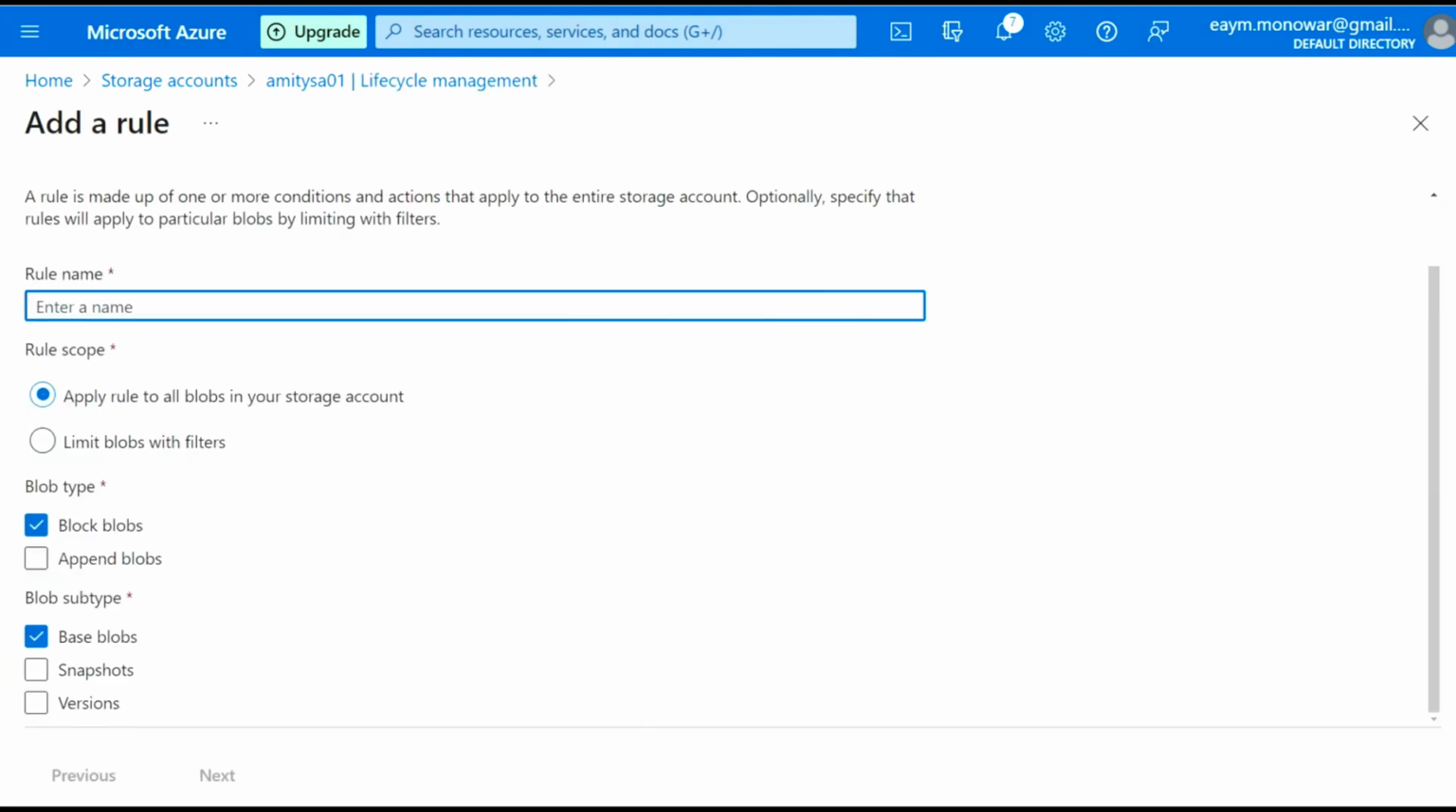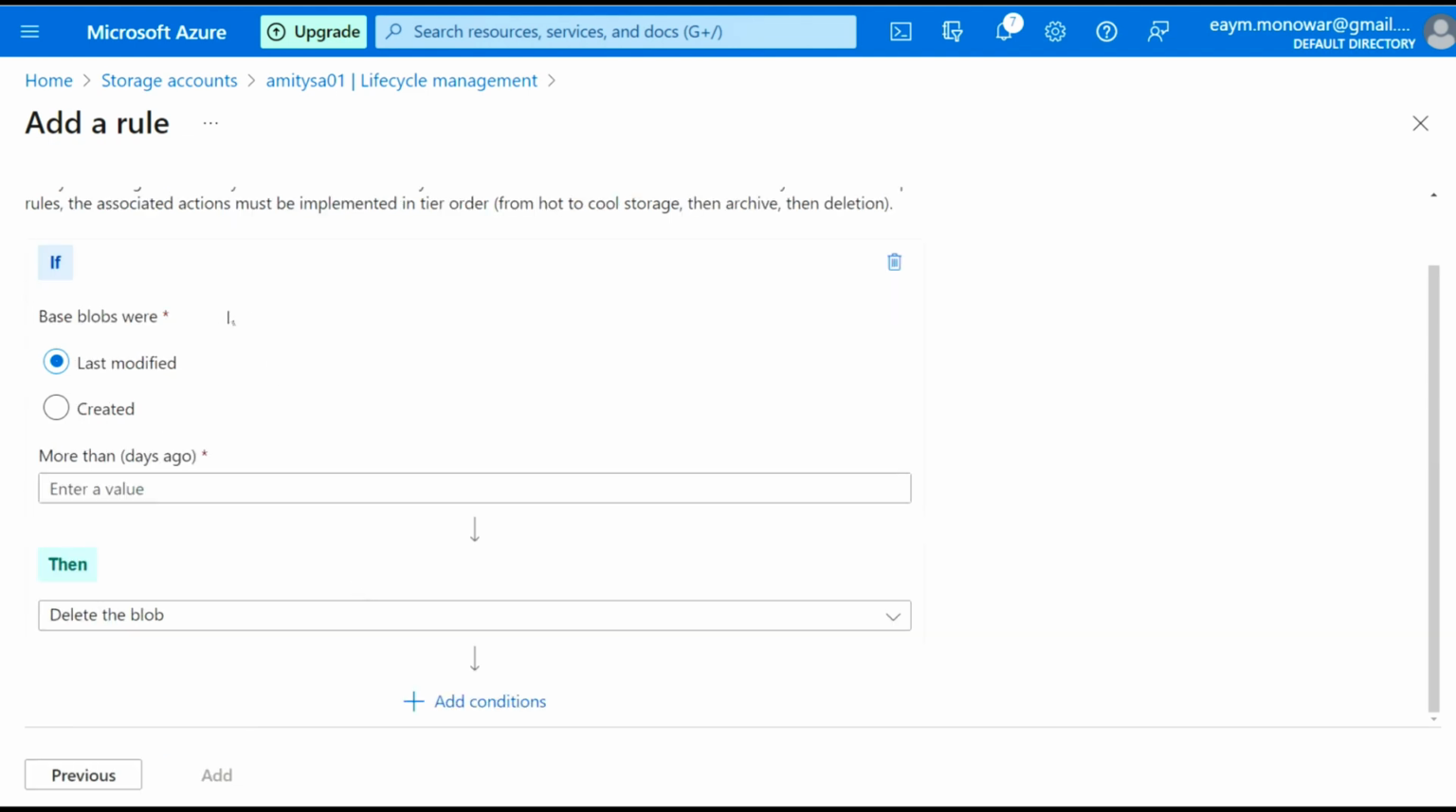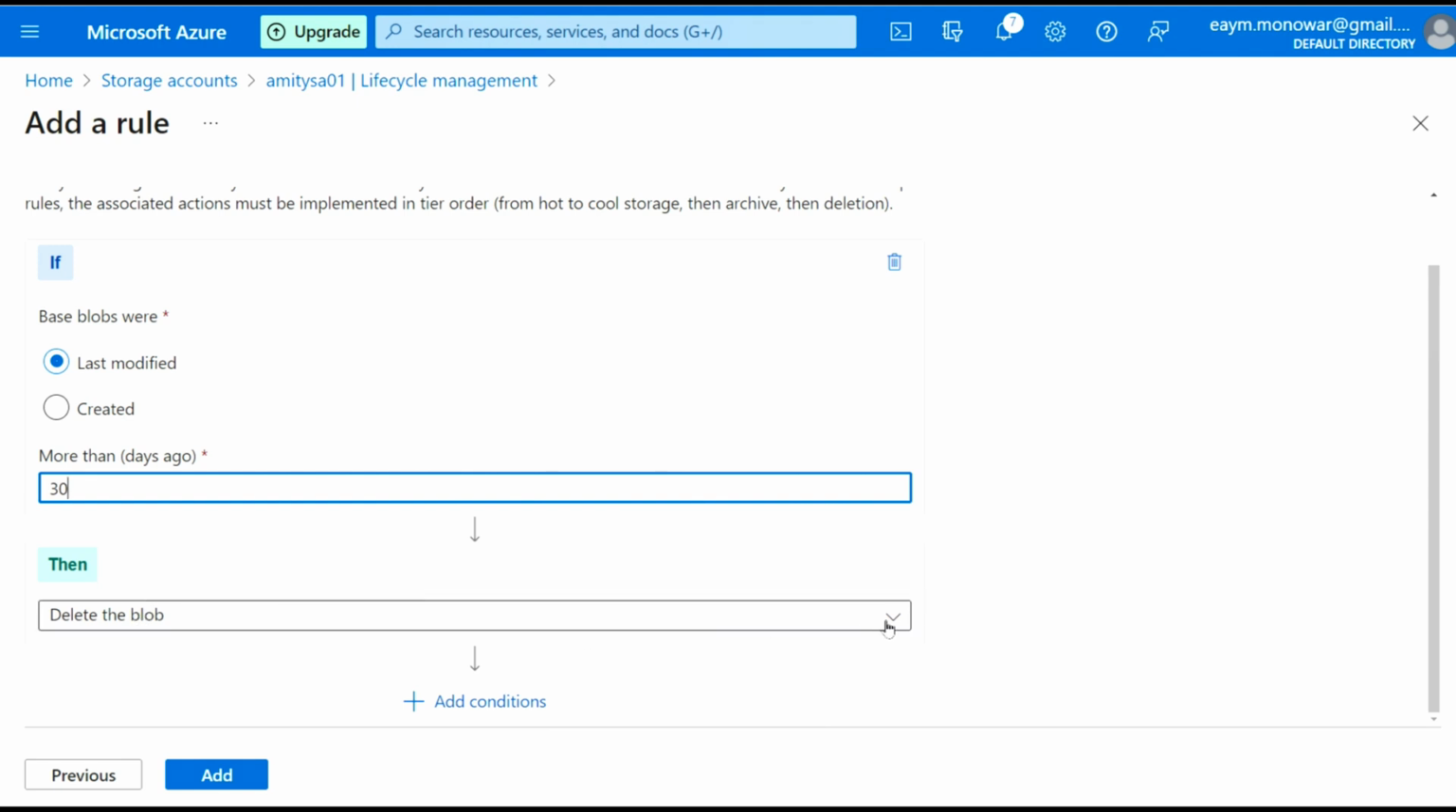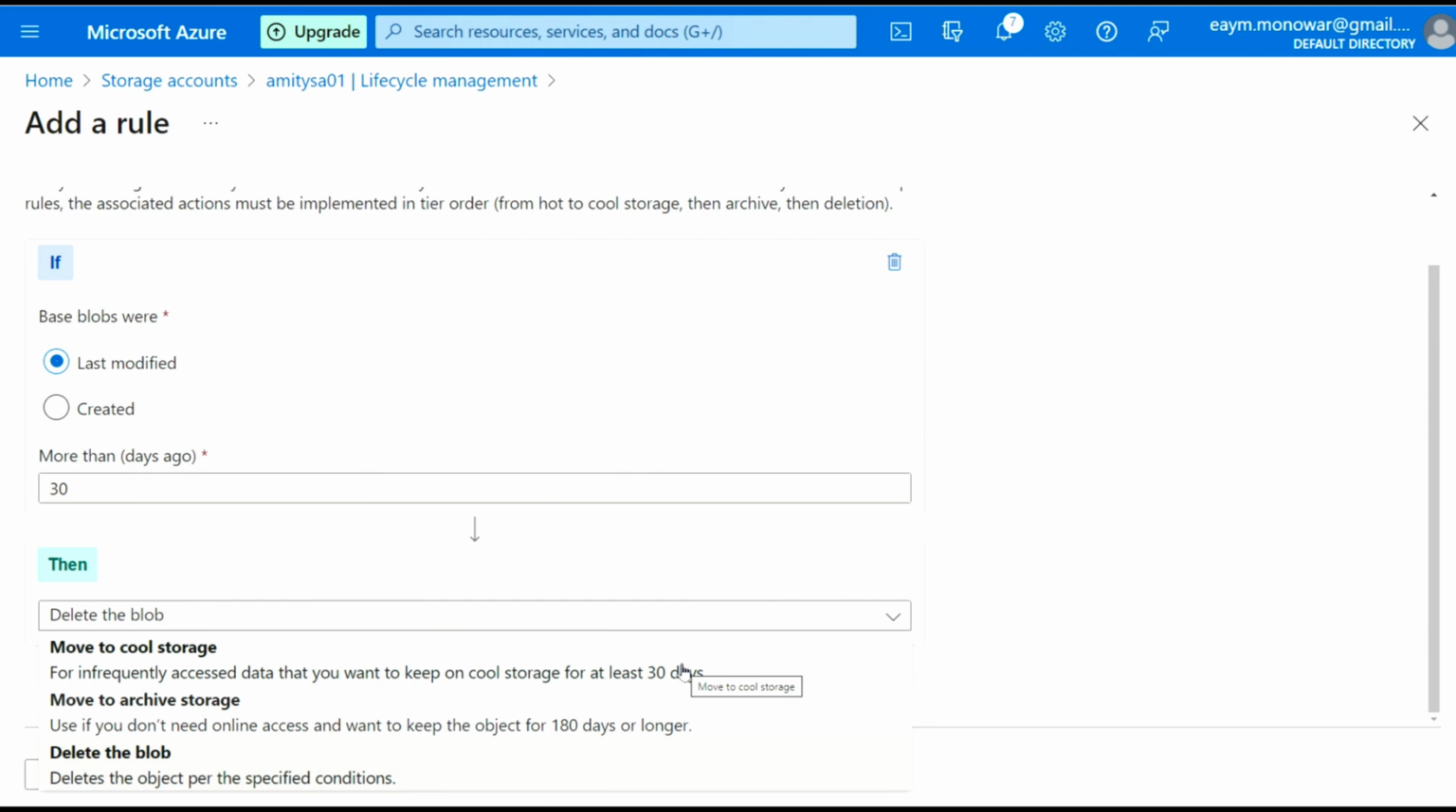So give a rule name. I can just give, say, test 01. Apply rule to all BLOBs. Which type? Then click next. And now you're giving the rule, like how many days, where it will go. So if base BLOBs were last modified, I put 30 days. Then what it will do, I need to select from here. So move to cool storage.